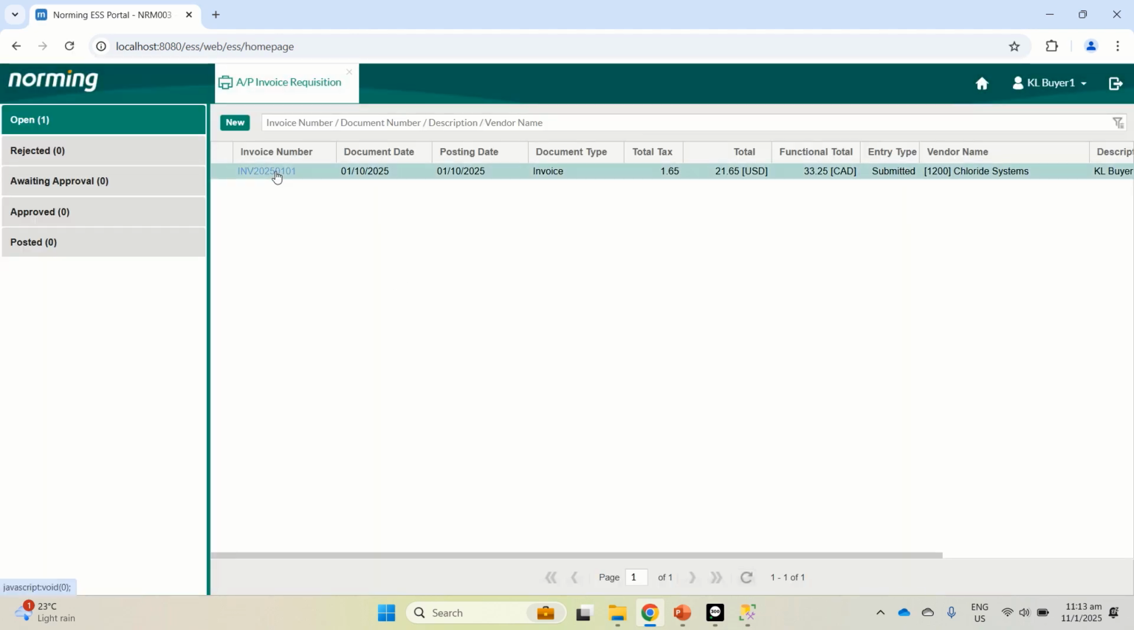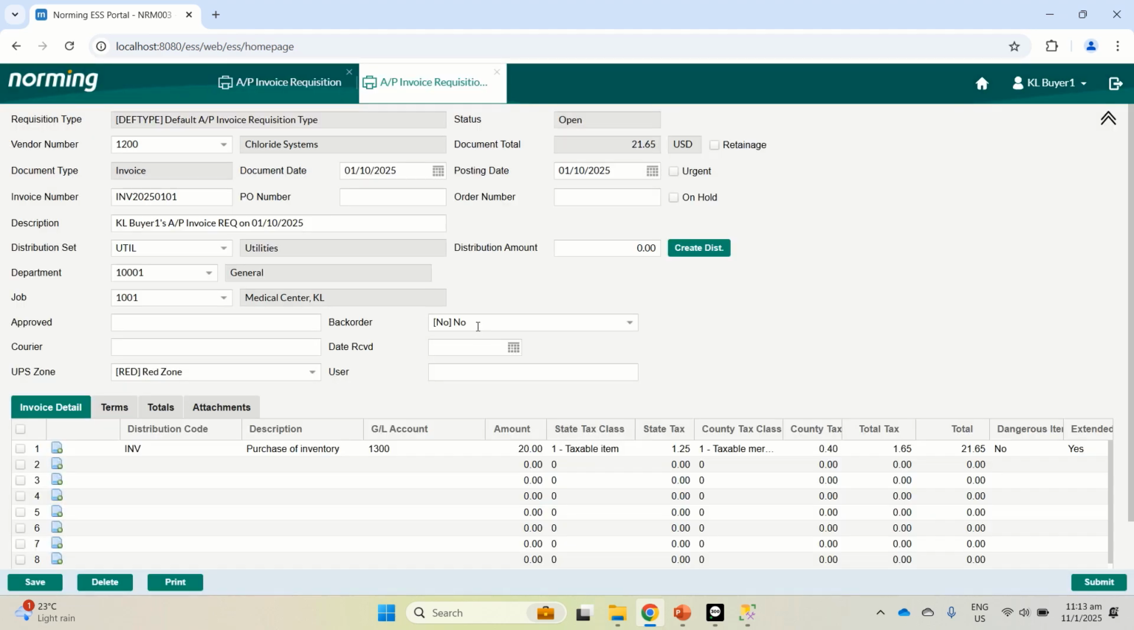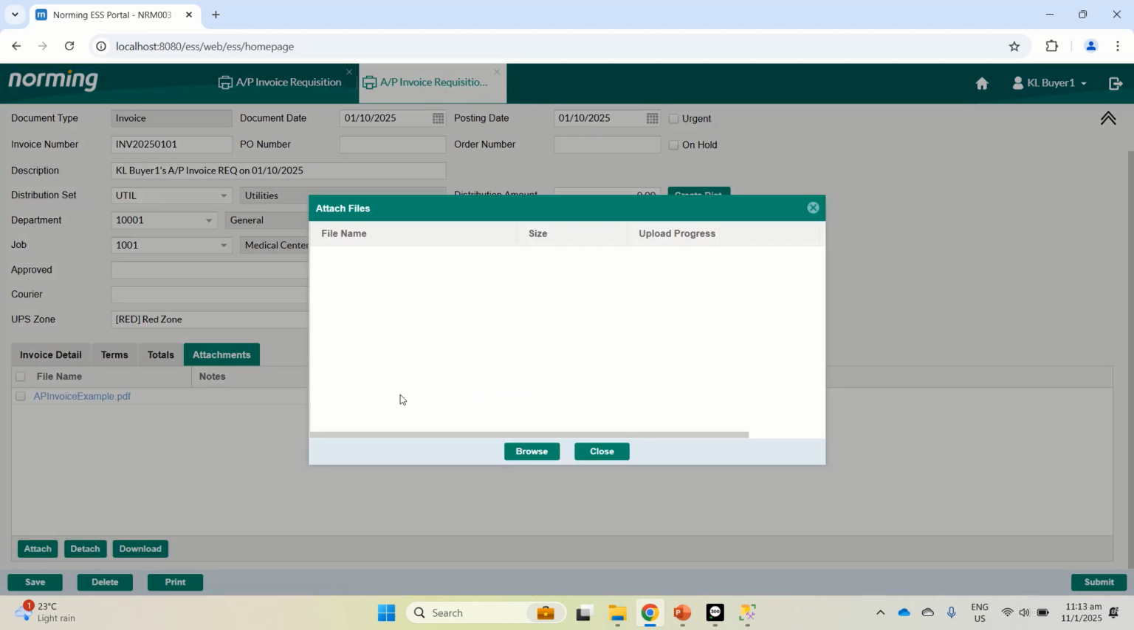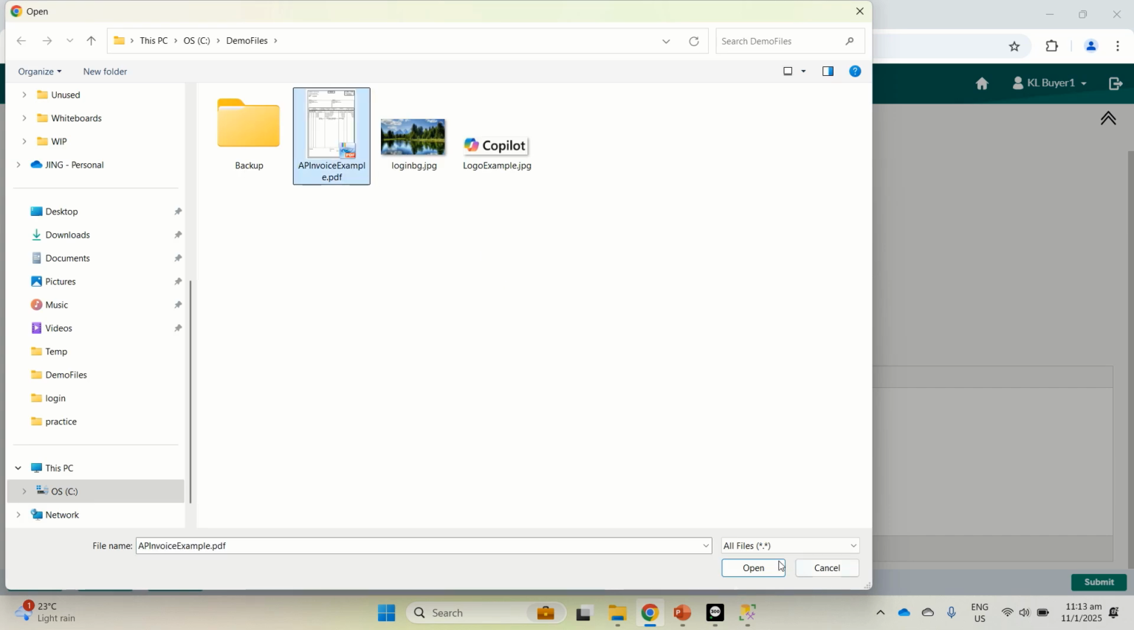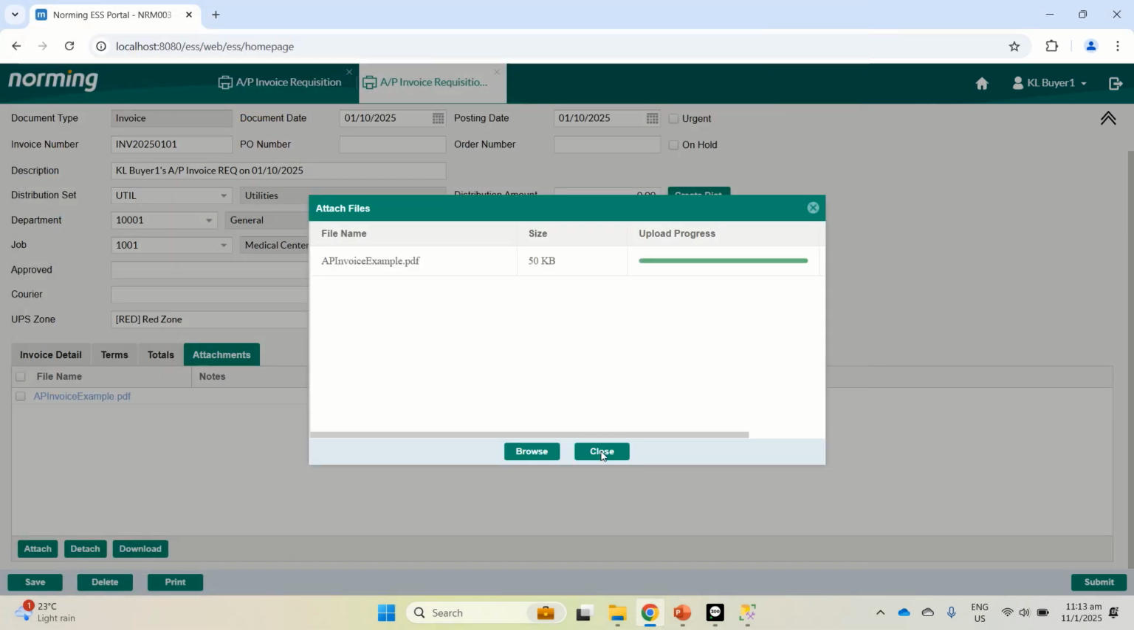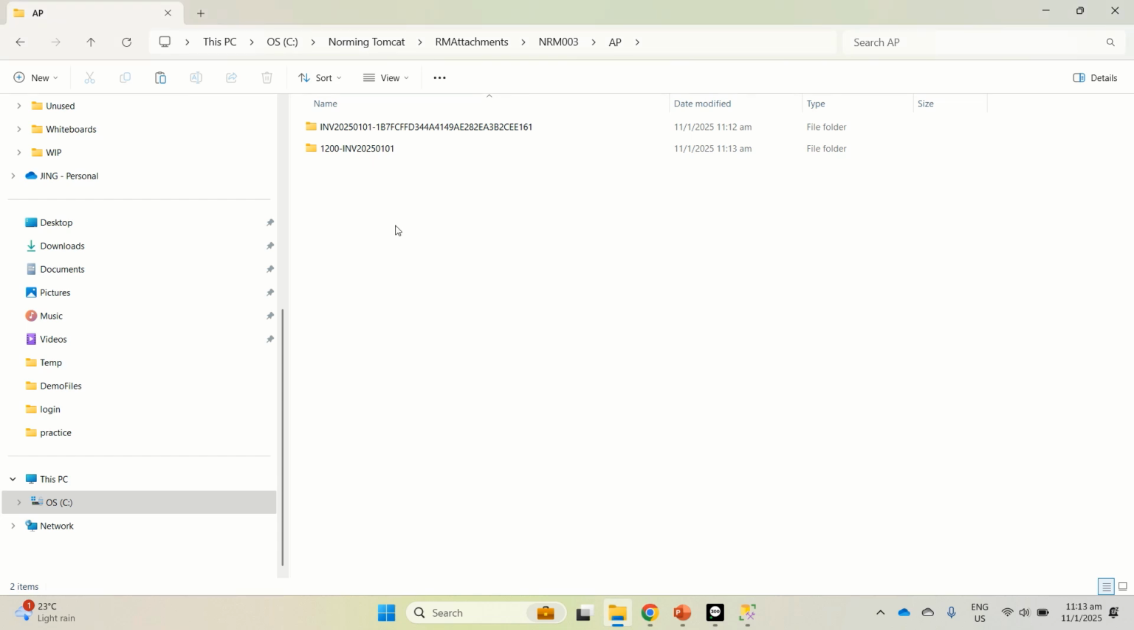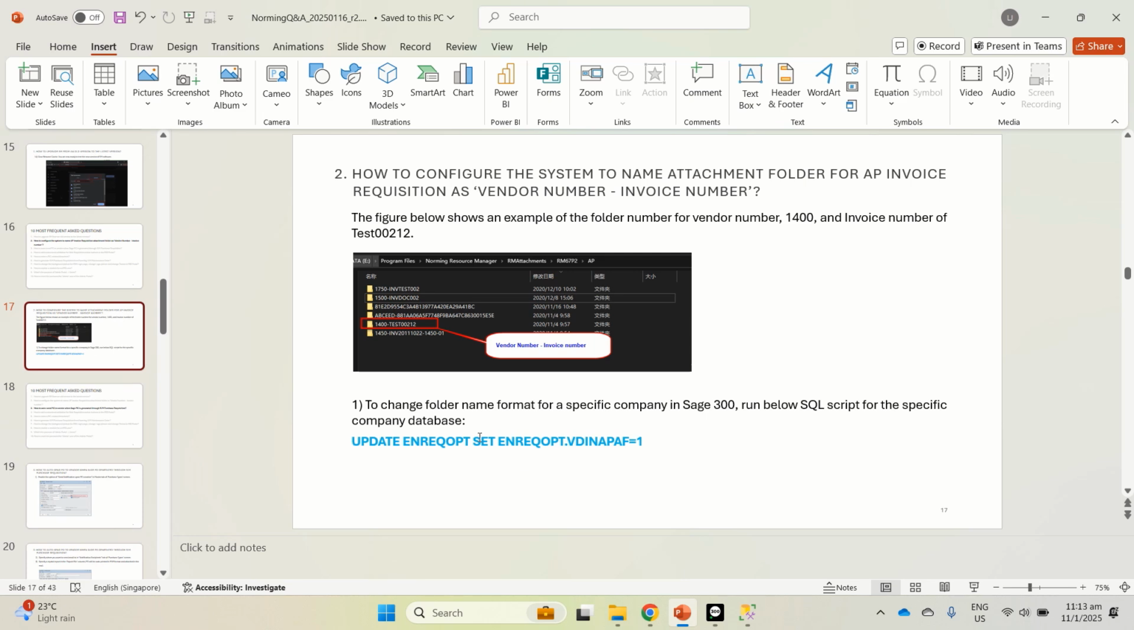Go to AP invoice, attachment, we attach an invoice, done. Now we look at the folder name. You will see that the vendor number is included in the folder name and its format is vendor number dash invoice number. So to implement this, you just update the database with these scripts.